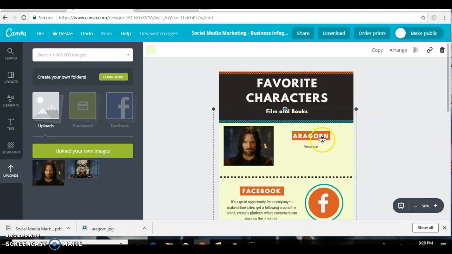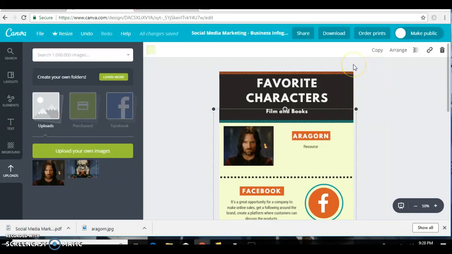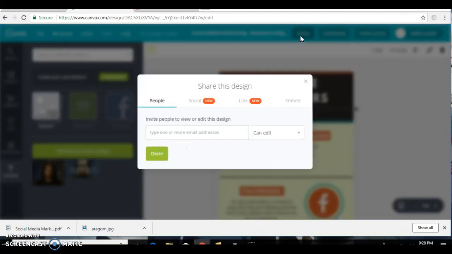So let's pretend like I have done my whole infographic and I'm ready to share it and download it. I could download it to the computer to use it, but because you're going to be sharing this project with me, I want you to click on the share button. And this will allow you to type in my email address, where I obviously don't want to edit it, but I just want to view it. So make sure you change that. And that way I can see your presentation.